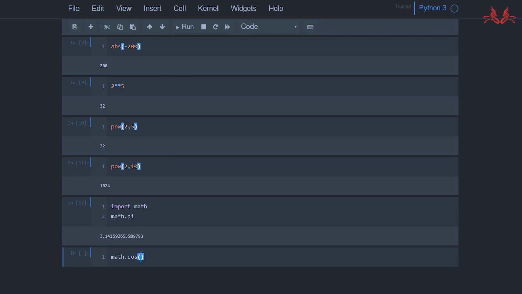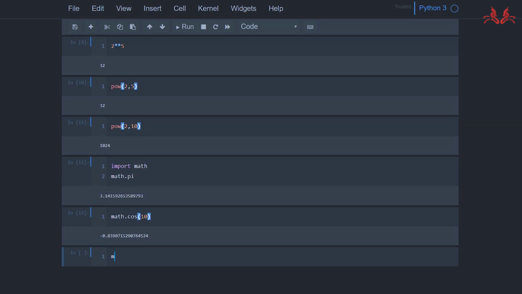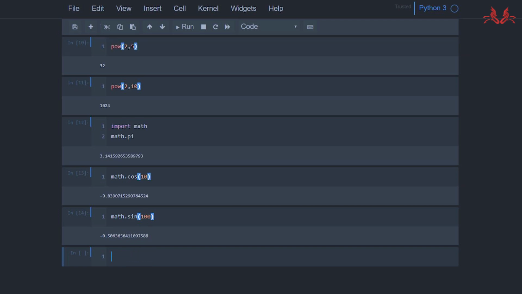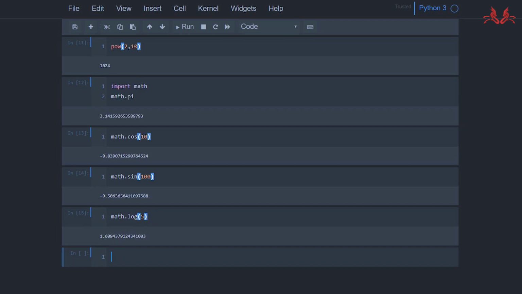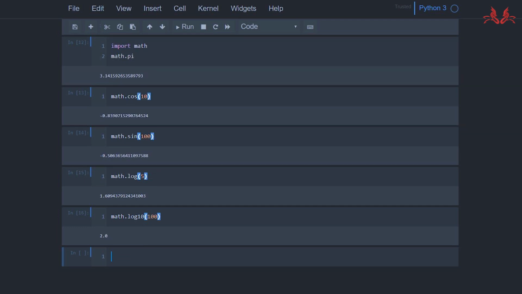Or we use math.cos(10) or math.cos(100), or we use math.log(5), the natural logarithm, or we use math.log10(100), logarithm base 10 of 100. The outcome is 2. It is very simple, right?